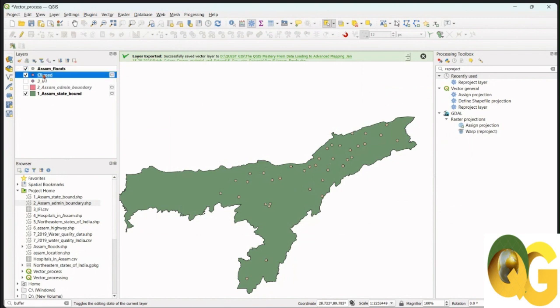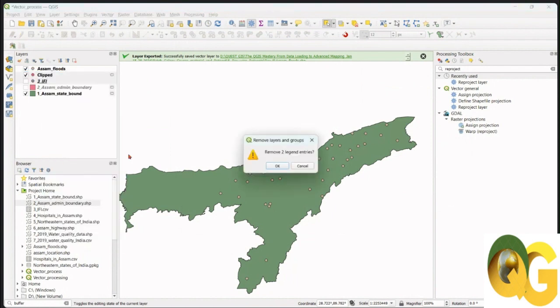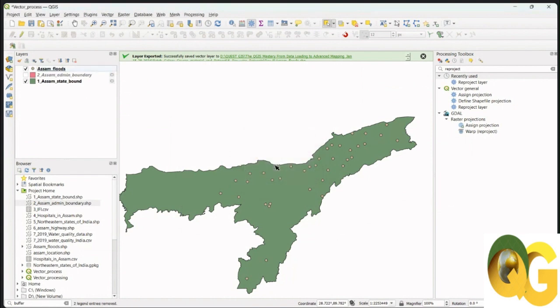Let's remove what we don't want. Right click and remove layer. Click on OK. I hope everything is clear till this point. So the first two vector processing operations we learned till here are reprojection of vector layers and clipping of the wanted data.